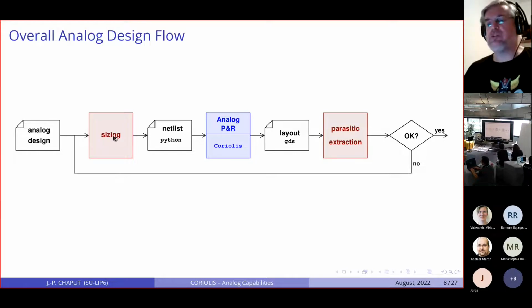So we perform sizing again, analog place and route again, parasitic extraction again, and we see if the requirements are met. And usually after 2 or 3 turns, they are, and we are finished. So the point is to have something which is quite adaptable here, or versatile.